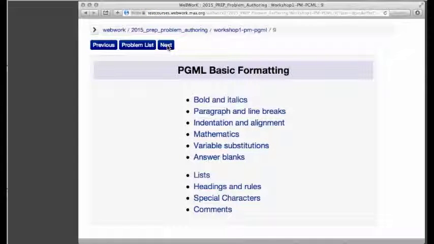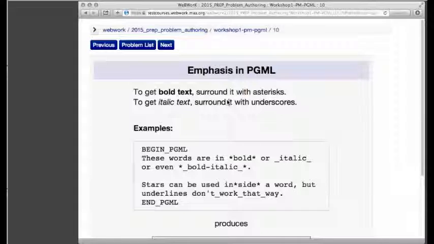So what are the ways of formatting material in PGML? We're going to go through part of this list today. There's more to it that we'll do next week, but this is enough to get you through most of what you need to do. So I'm just going to go through the formatting mechanisms here. Emphasis, things like bold and italics. To get bold text, you put asterisks around the bold. To get italics, you put underscores around it.